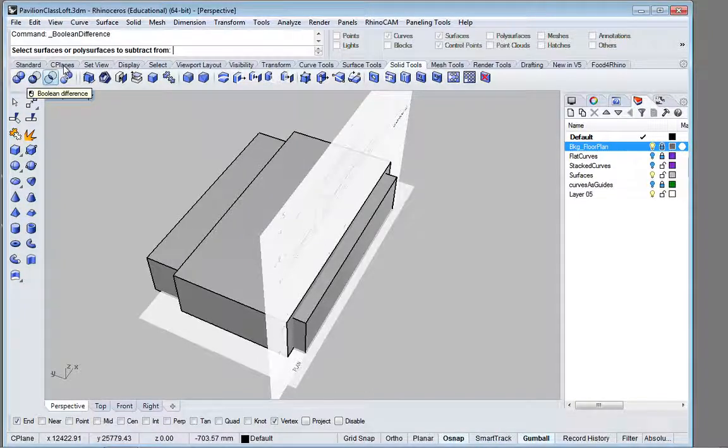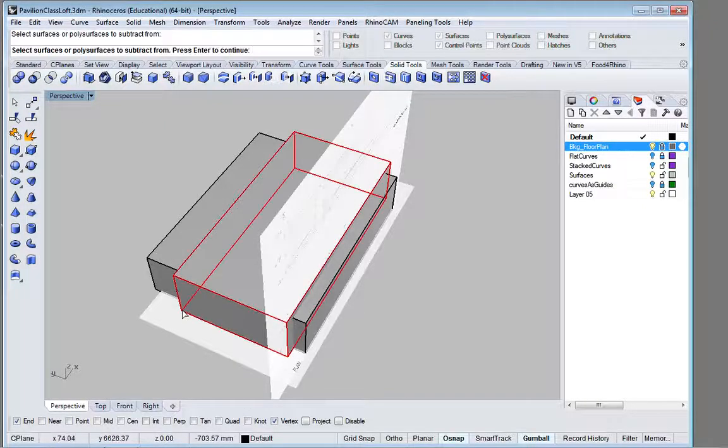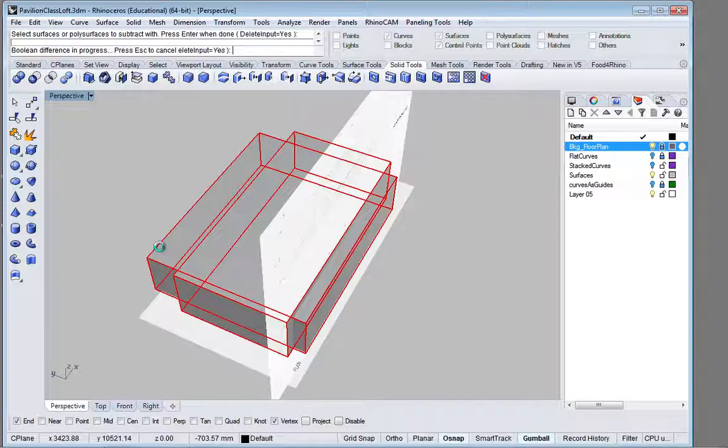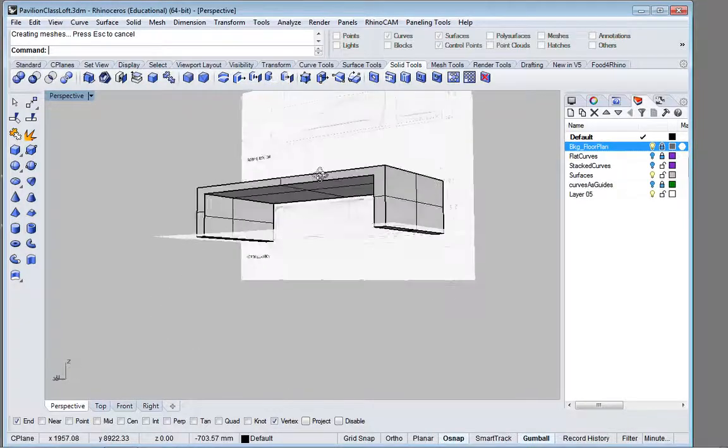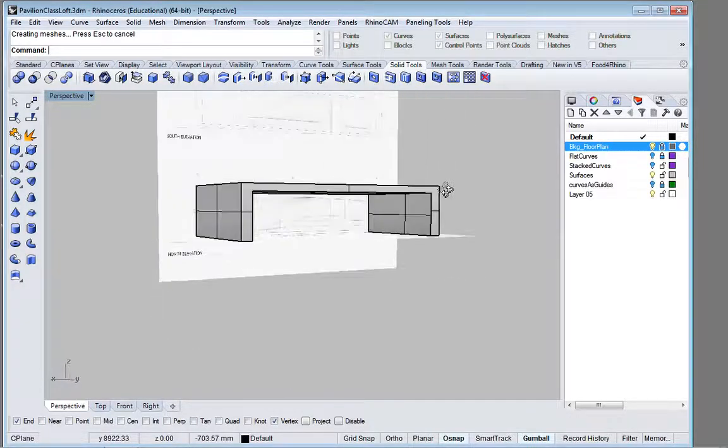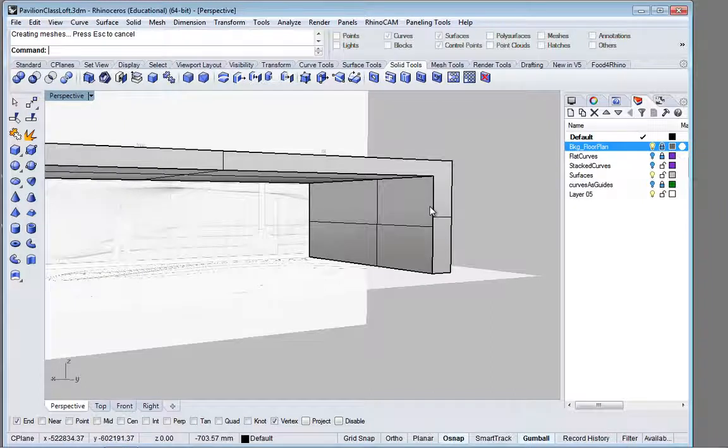Okay, so the first thing it's going to say is select the surfaces you want to subtract from. So that's this bigger box. And then once we have that, hit enter, and then it's going to say subtract what. We're going to do that. So now we have this here that we can start to work with.